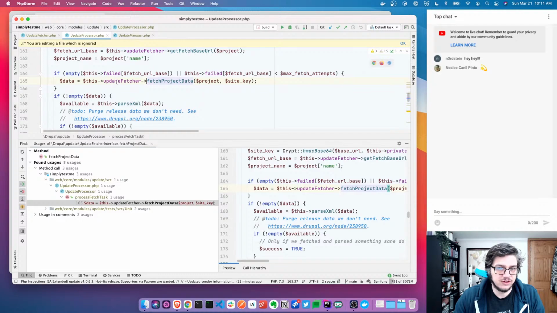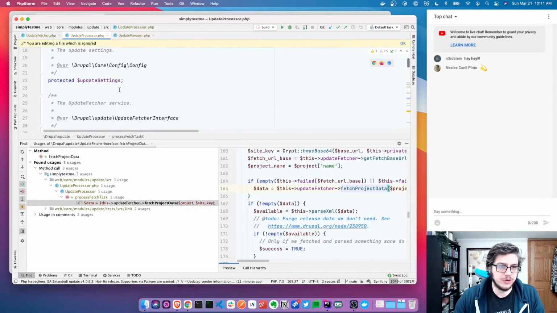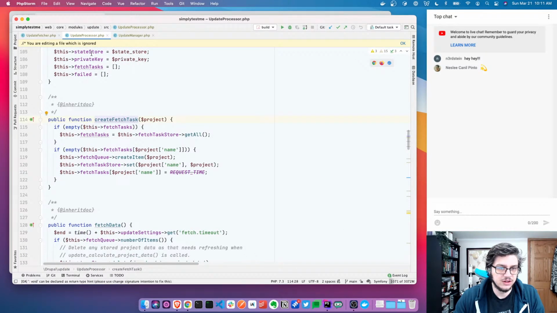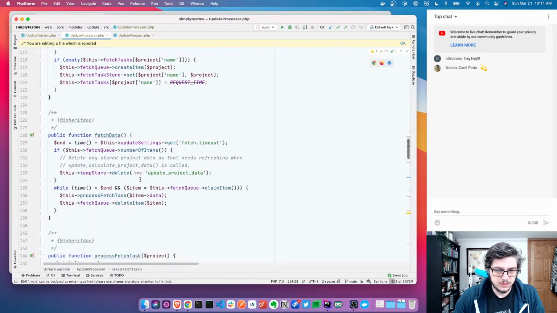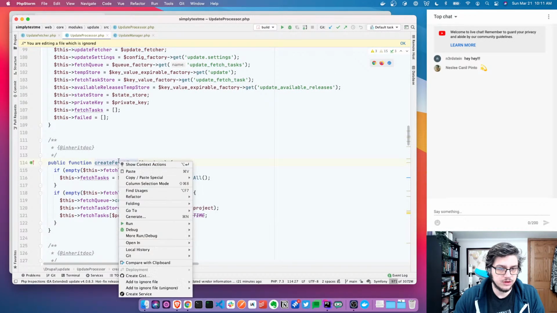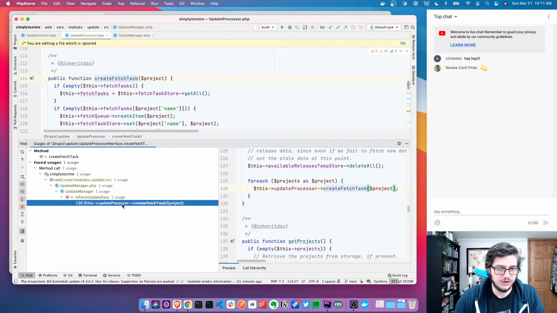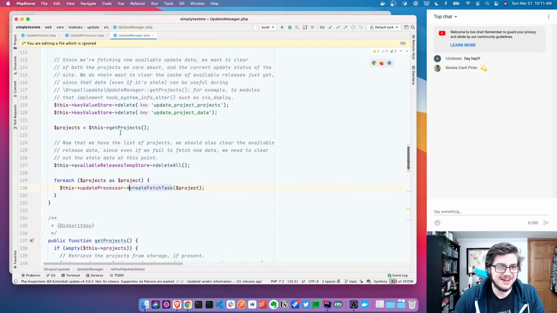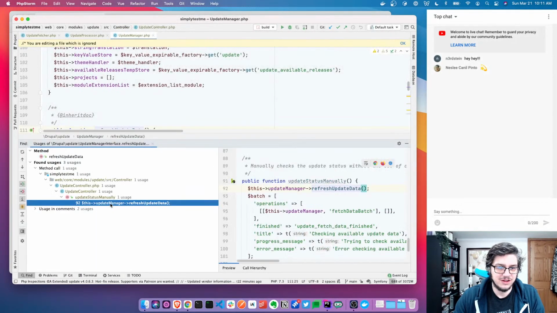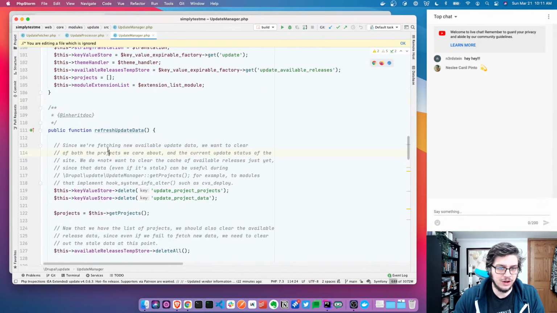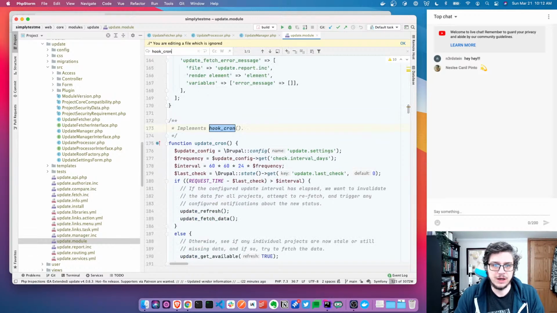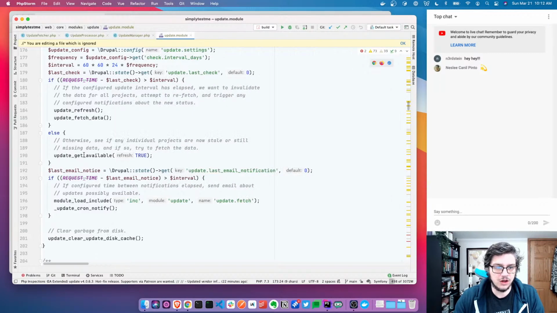So we have update processor. Where is this called? So update processor, create fetch task, fetch data. I believe that this is called as a queue. So let's find the usages of this again, so we just know how all this is working. Refresh update data. All right, and where is this called? Update statuses manually. All right, I'm going down a rabbit hole and I'm going to back up. Either way, just to know how this gets populated, during cron, it finds all the updates.